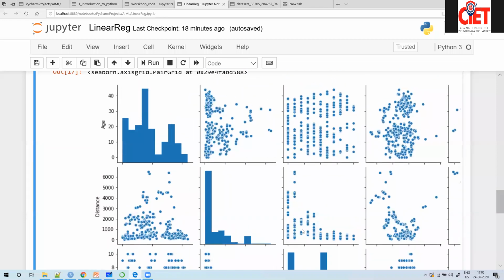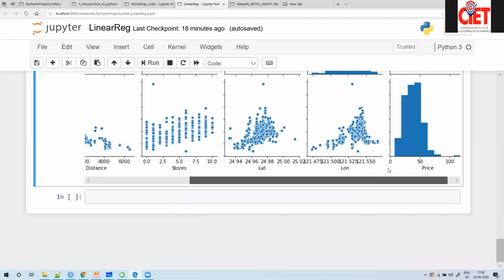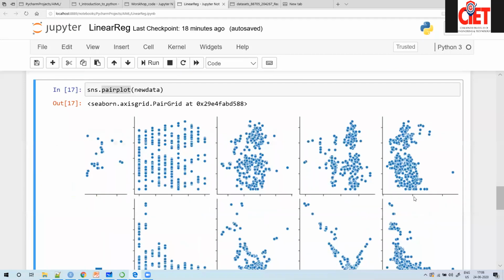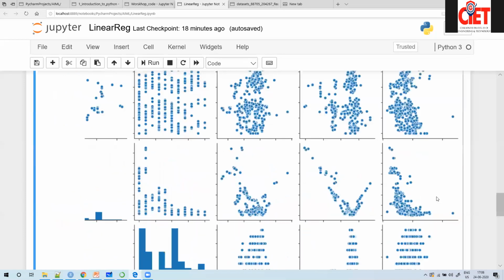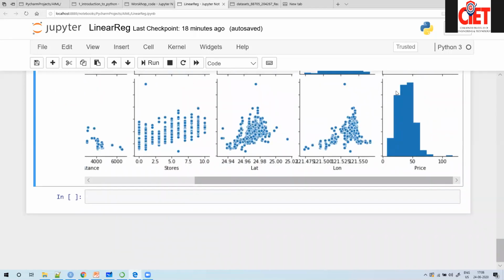Age and the target variable has some sort of negative relationship. Age and price having negative relationship. Distance and price have negative relationship. Stores has positive relationship, latitude, longitude, and this is the histogram of the price, and this is slightly closer to that normal distribution. Looks like it is closer to that bell shape, bell curve, right? So we can say that price is kind of following normal distribution.